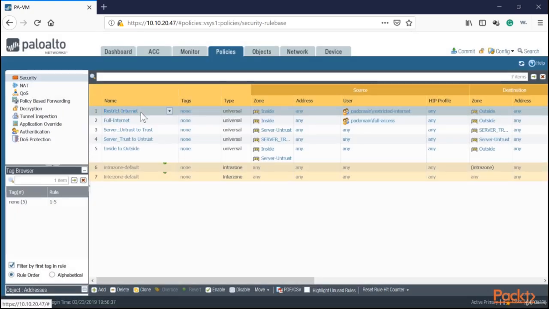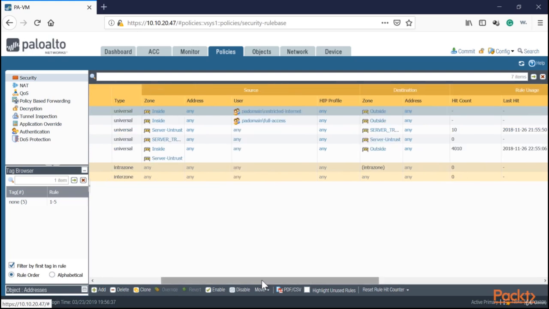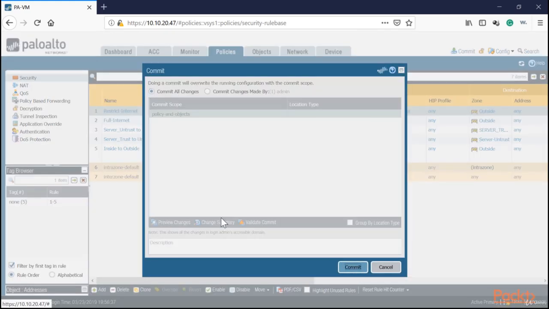So we have first rule, restrict internet. Anyone that matches on this group is not going to be able to go anywhere on the outside. But then everyone that belongs to this group will be able to go to the outside. And then finally, we see the action. The first one is deny, the second one is allow. Okay, so the last thing to make this effective, press commit, and we are done.